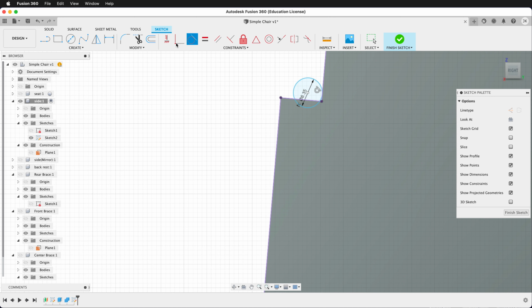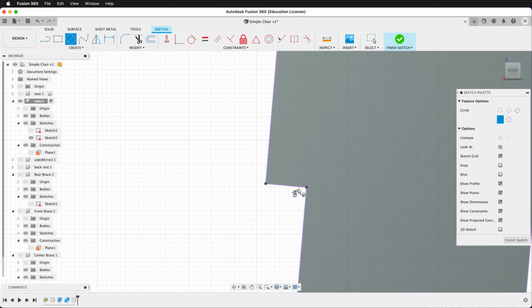Sometimes the coincident constraint doesn't take, so make sure you click the circle and then that line, and now they're coincident. Get another circle, click on the line, dimension of bit.